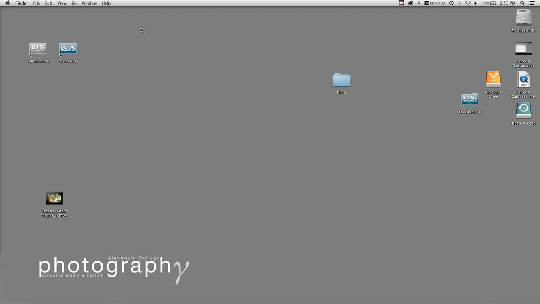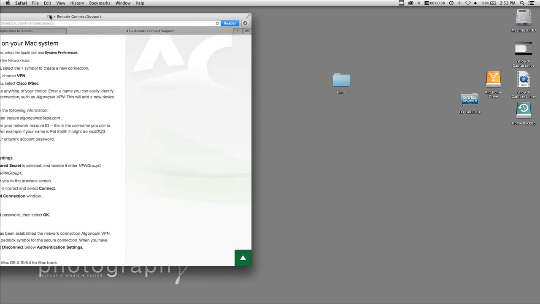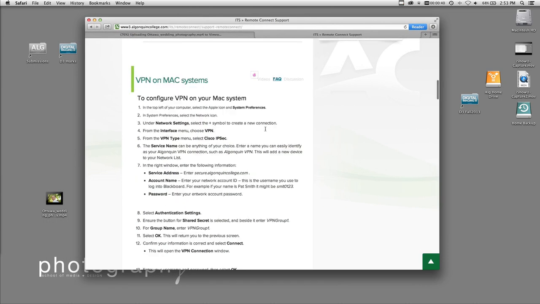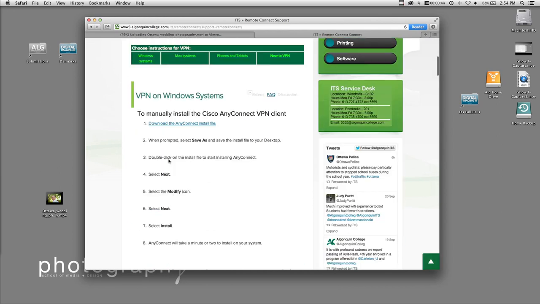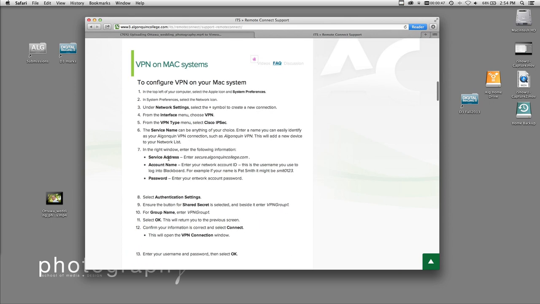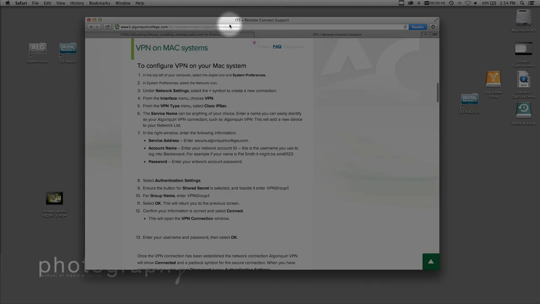So that is basically how you create your VPN connections, and all this information is also available to you guys right here in the remote connection section of the Algonquin Information Technology Services site. And if you scroll down, you'll find the VPN Mac section. Okay, so there it is.